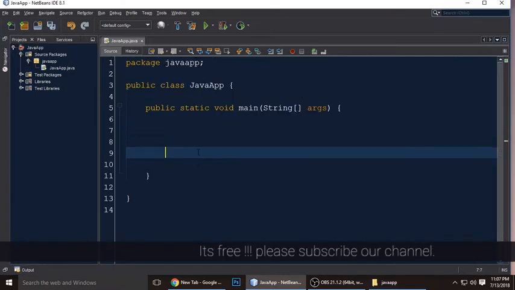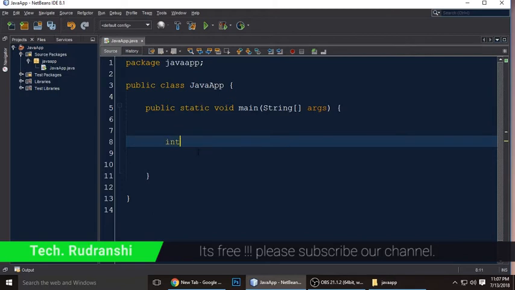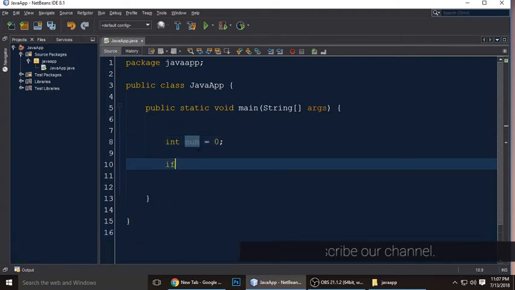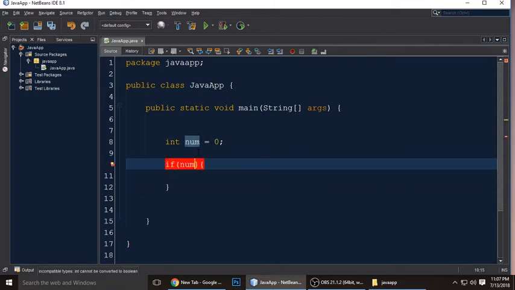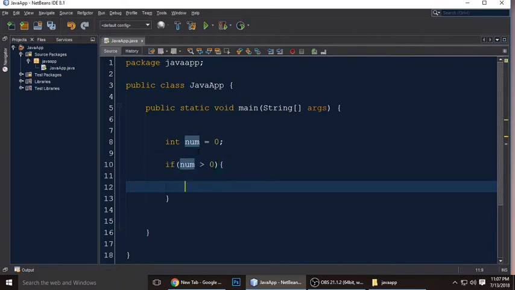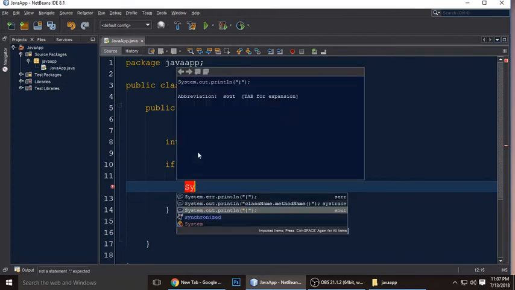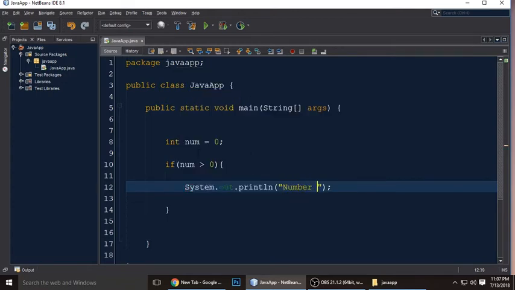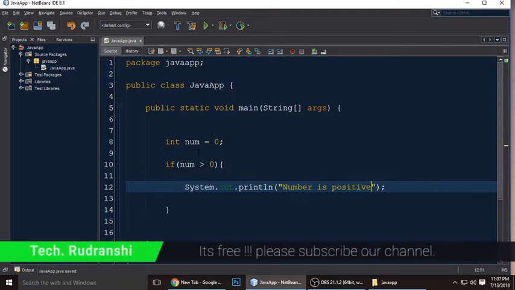So let's write code and understand nested if and else condition. Let's define the variable and store a value. We have a variable of integer type, num, and we have stored 0. Now just type an if condition: if your number is greater than 0. We know that if the number is greater than 0, the number is positive. So let's write System.out.println and "number is positive".